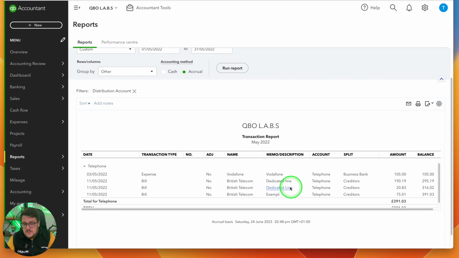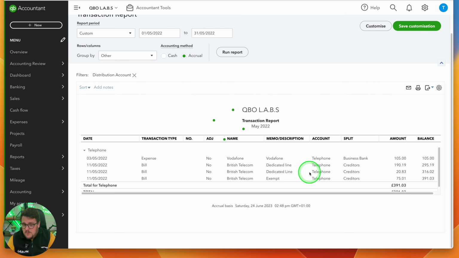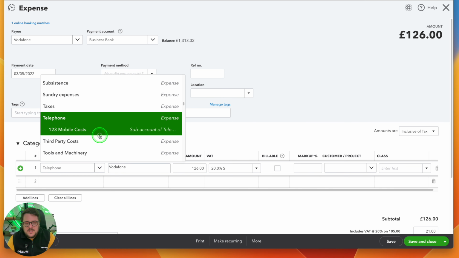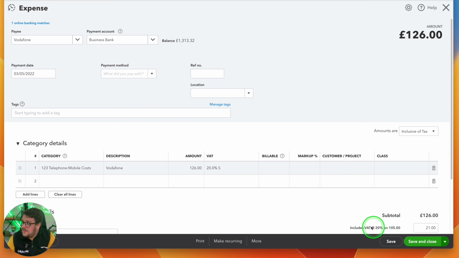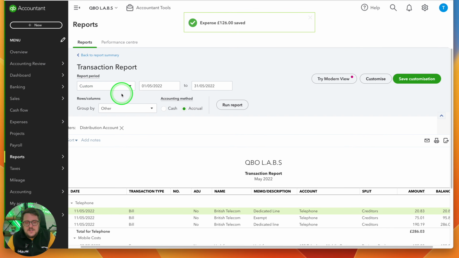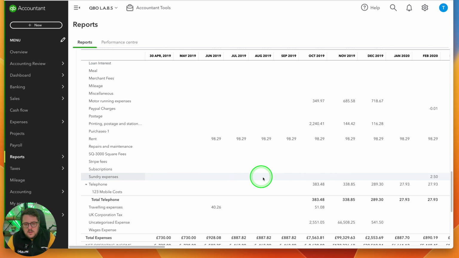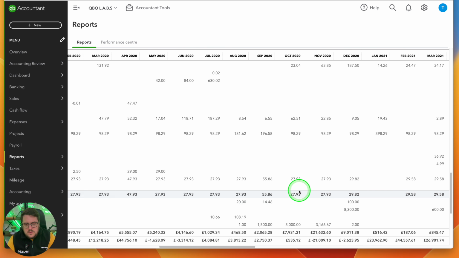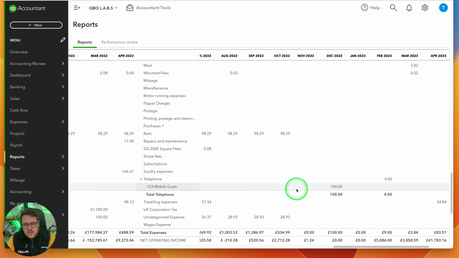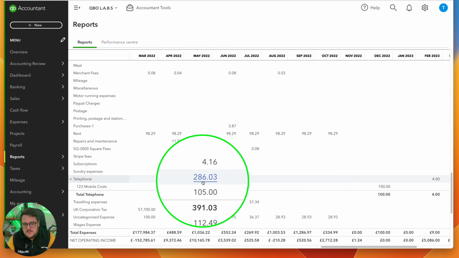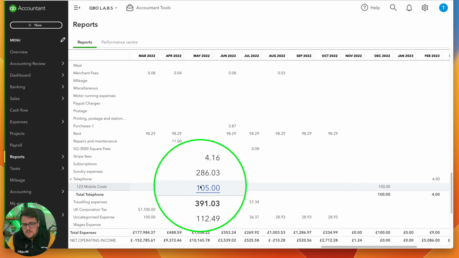I can make an adjustment. Actually, out of this, Vodafone was my mobile cost, but the others were landline. So I can leave the others maybe, or create a sub-account for landline if I wanted to. But notice how just by that one adjustment there, and I go back to that area I've just looked at, well, straight away, yes, it was £391.03 for that month, but actually now it's been split between what was landline and what was mobile.